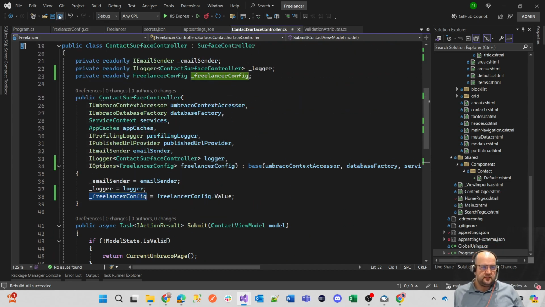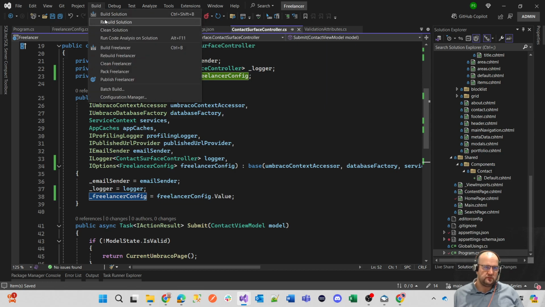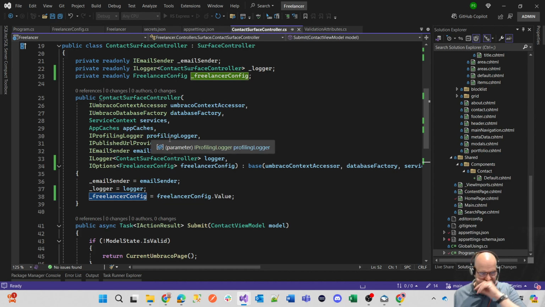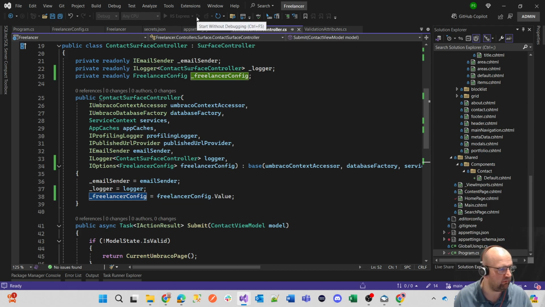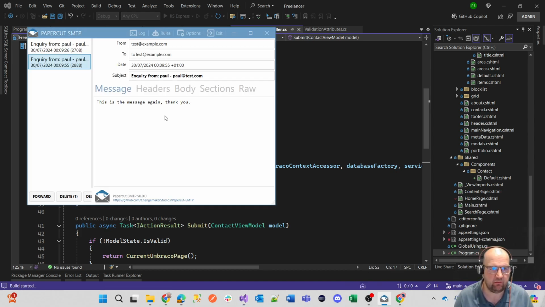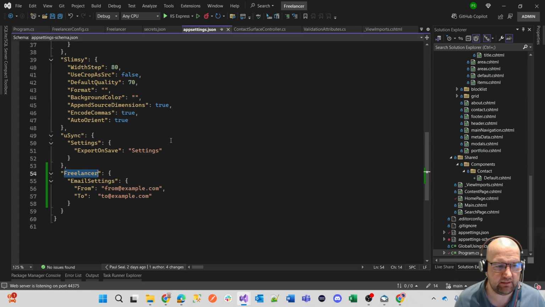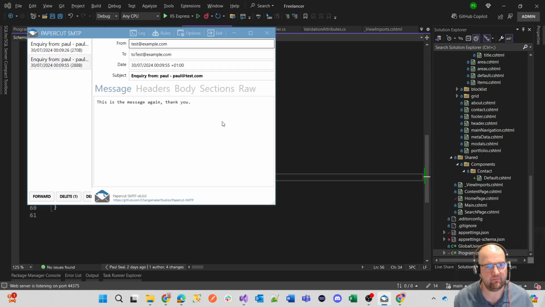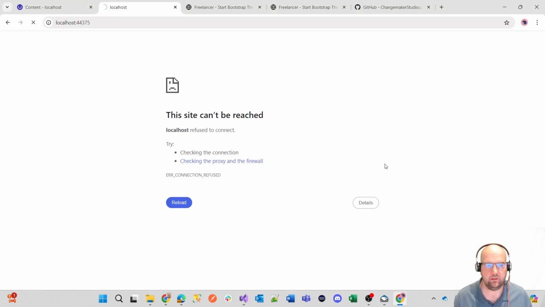So we should see then, if we were to rebuild the solution, and then when it's rebuilt, if we then run the site, we should see it all come together. It will use the values from the config, start without debugging. And then when we see another message in here, the from will be from@example.com and the to will be to@example.com as per the app settings JSON in there. So let's give this a whirl.